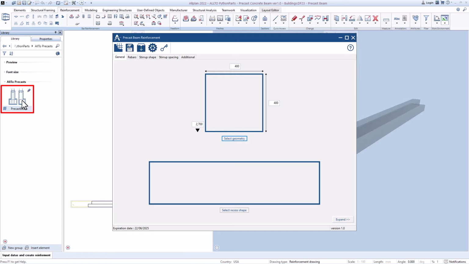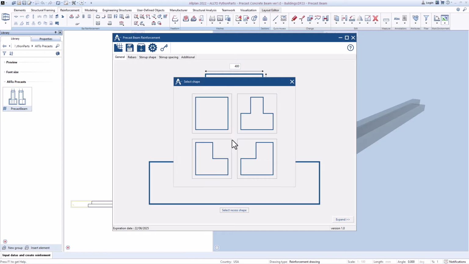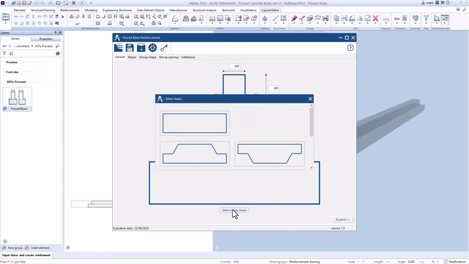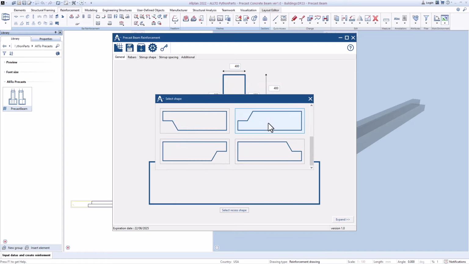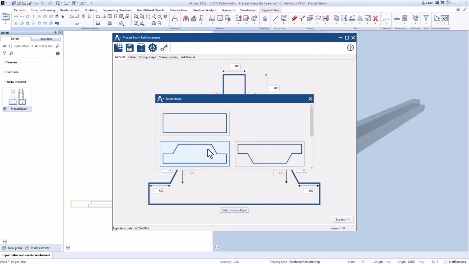This specific module focuses on the design and creation of precast concrete beams. Double-click to open the Python part interface. Defining beam geometry: select the geometry of the beam. Define the dimensions for the beam. Selecting recess shape: choose the recess shape and specify its dimensions.